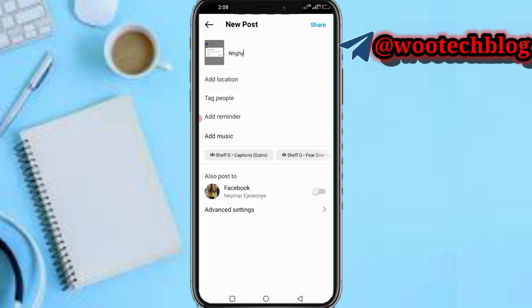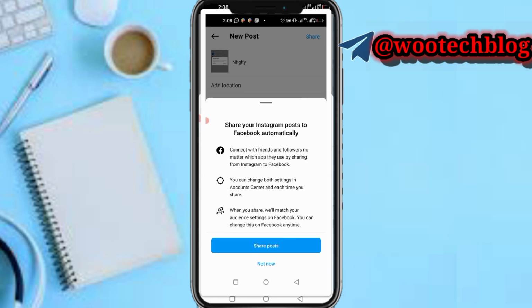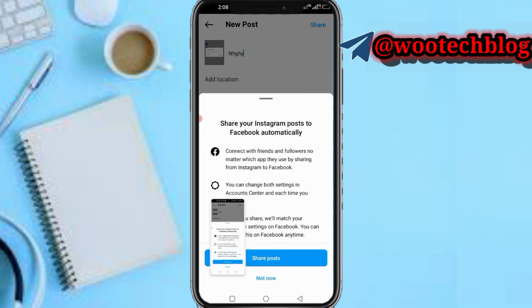then fill in your tag or whatever you want to fill in, then select also post to Facebook. Tap on this icon. Once it's blue, it says it shares your Instagram post to Facebook automatically. Okay, so now just tap on share post. And your post now will be shared on Instagram and Facebook with the same caption, the same picture, everything at the same time. So guys, this is how you share posts from Instagram to Facebook.